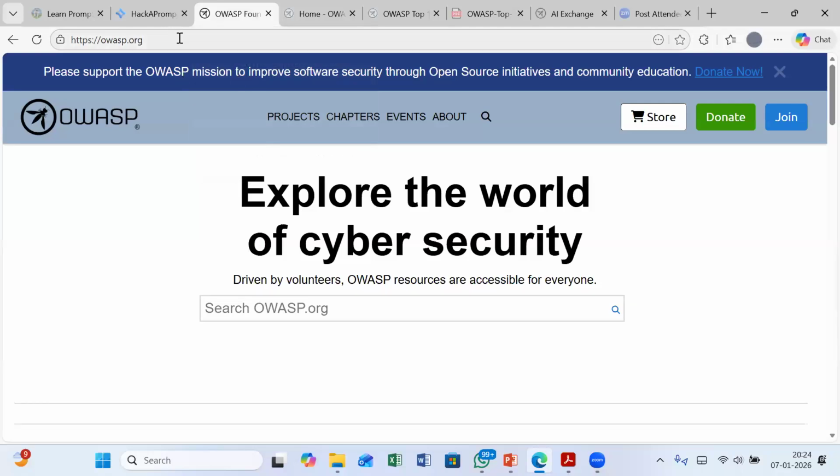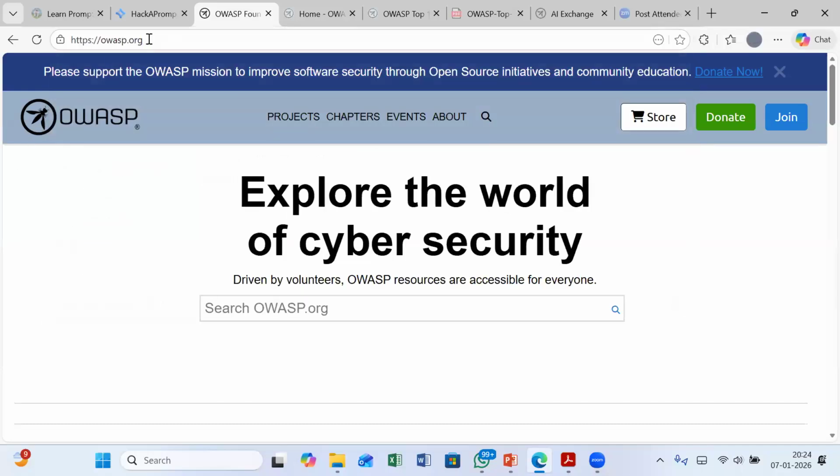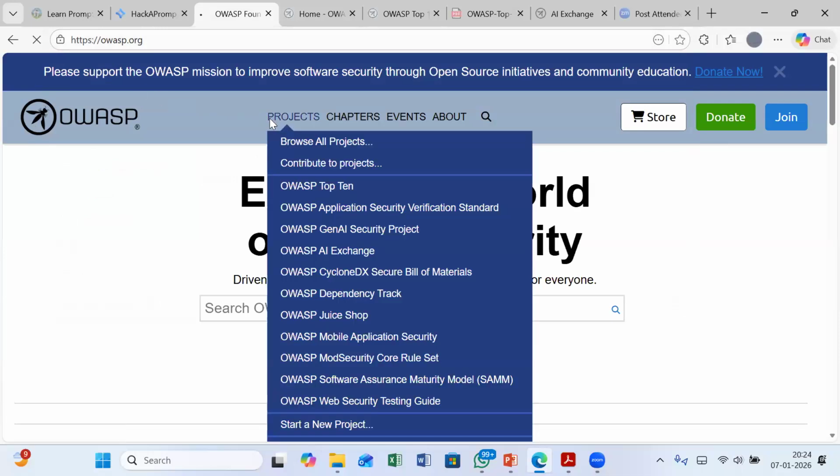That is owasp.org. As I have told you, this website, owasp.org, is a non-profit organization registered in the US, and they have many projects.